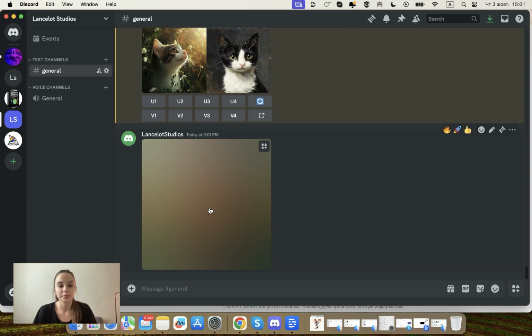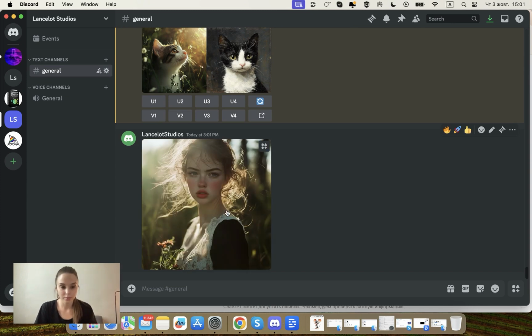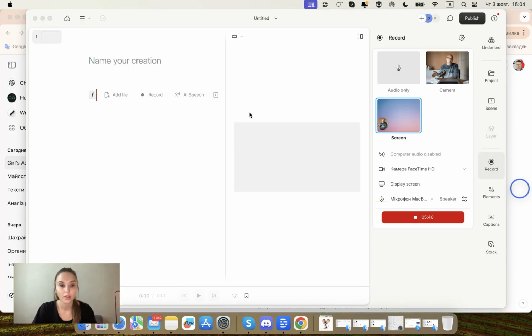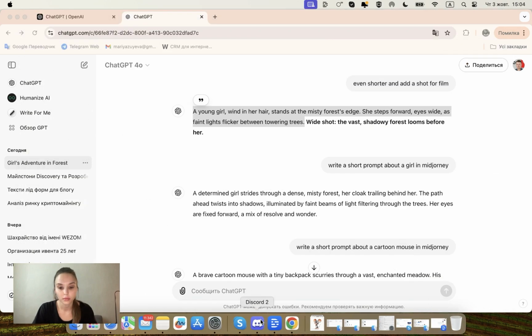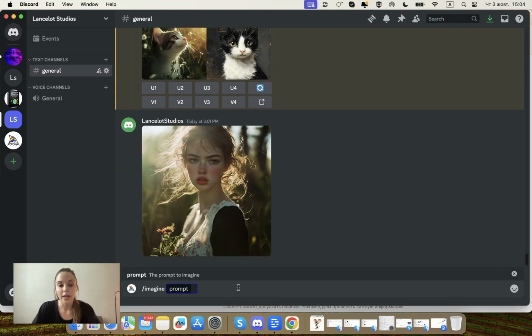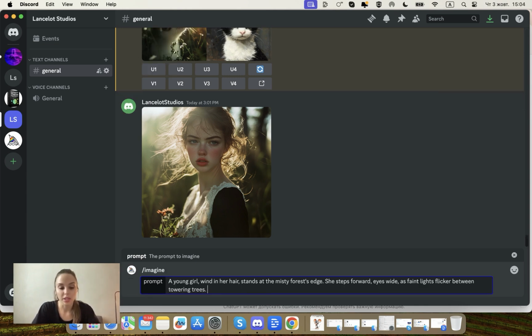And now the next step is writing a prompt. Now we can add a prompt here. For this, we type /imagine as usual and add a prompt here. And now let's add "shot of a film". First parameter, add --cref.